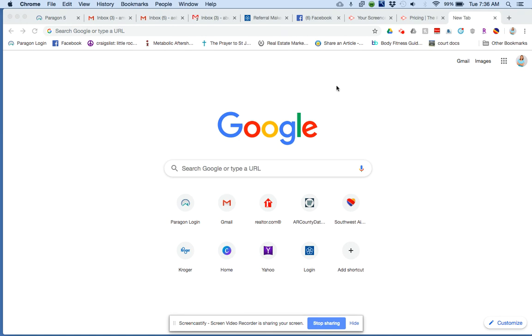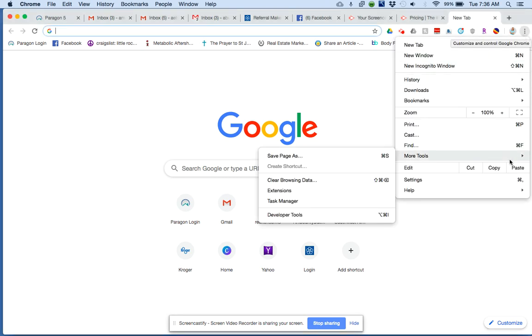So from a Google toolbar, you may have a couple of ways to get here depending on what kind of device you're using. I'm on a Mac, and right here beside my Google picture there are three dots. I can click on that and I can go to more tools, and then I can go to extensions.